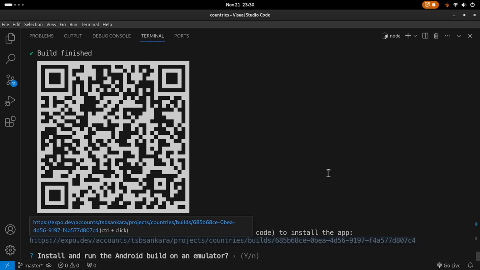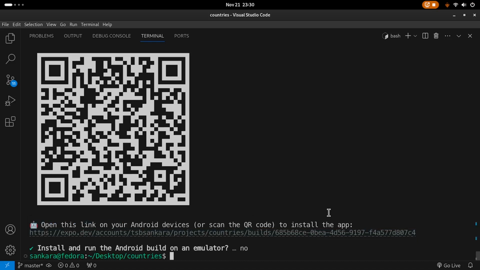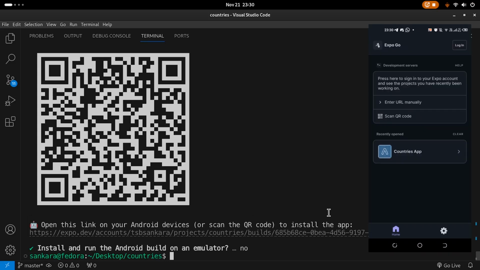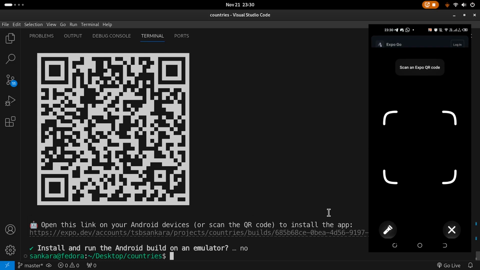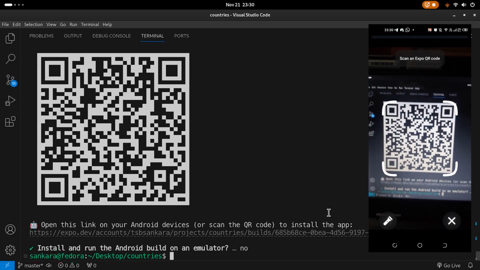What I want to do is, I don't want this to run on an emulator, so I'm going to say no, and it's going to exit. But I want to scan this QR code using Expo Go, and then I should be able to see it on my mobile device. Why not? Let me just screen record because I forgot to do that. Okay, so screen recording right now, and then scan the QR code. Let's see, come on.